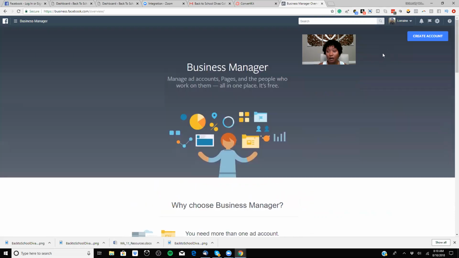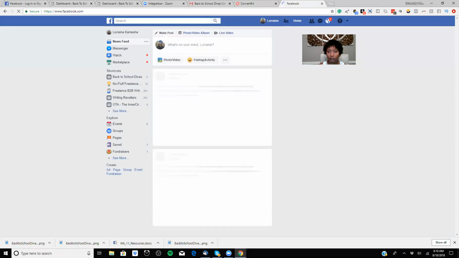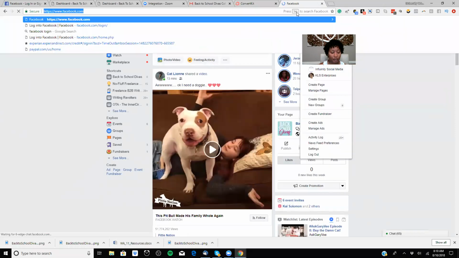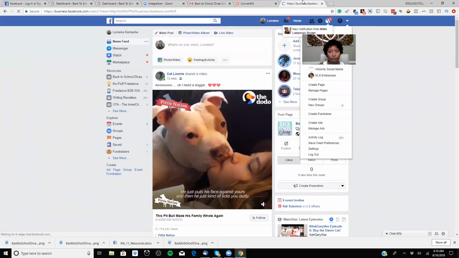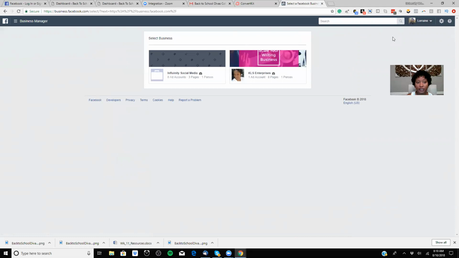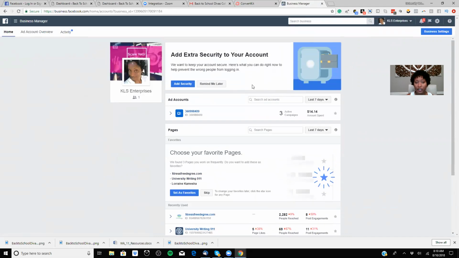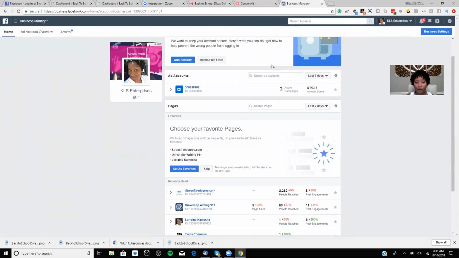So let's go to my homepage here. Let me go back to it. Okay, so this is what the home will look like. As you can see, I already have two ad accounts set up here. I'm going to go ahead and go to this one. And when you come to the screen, this is like your dashboard. It'll give you an overview of what is going on with your ad or business ad account.